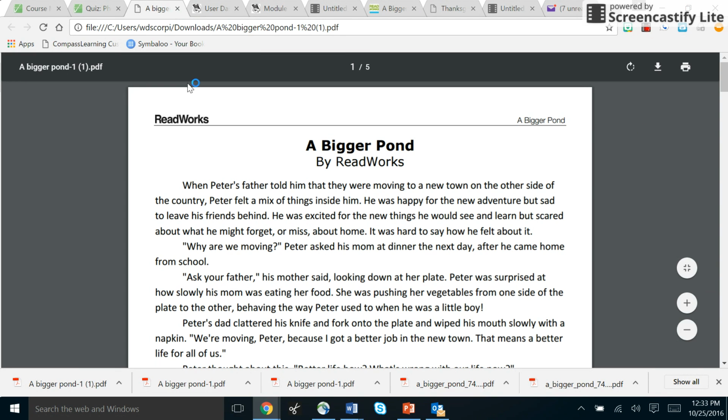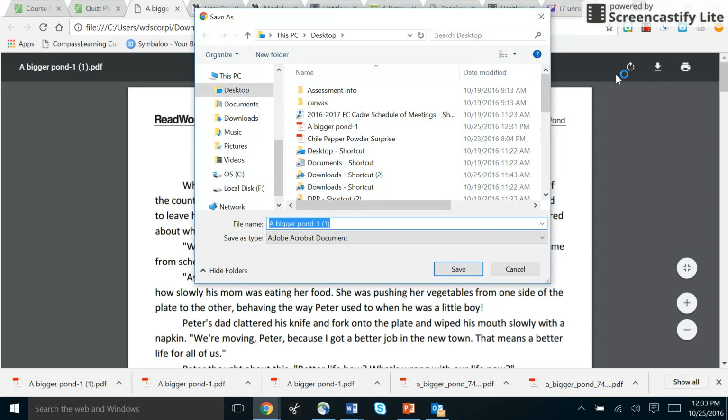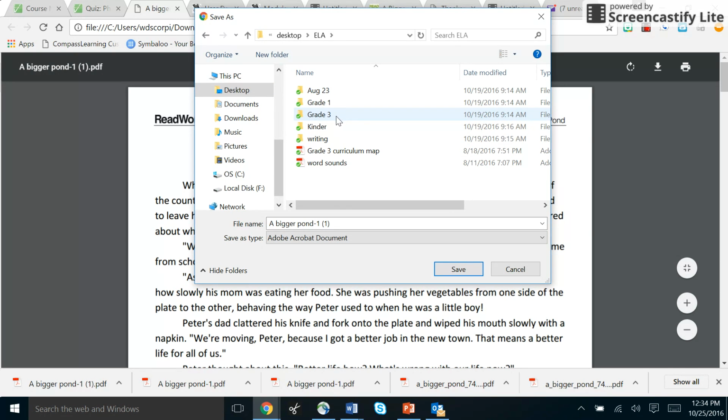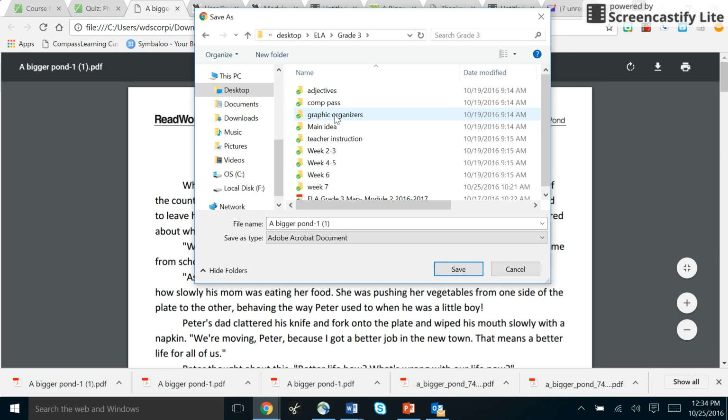So what you have to do is like if I move it away, it's gonna move away. You have to click here, it's that arrow and it says download. And then you have to choose where you're gonna download it. I would download it to my desktop and then of course to my ELA. You should have this already. And of course, mine is grade 3. It's completely different than yours.